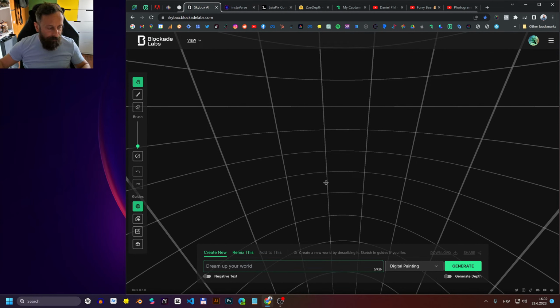One of the new options is this generate depth. We will need this, of course, because when we want to import this and have this 3D simulation and depth, this feature needs to be turned on. You just click this on.